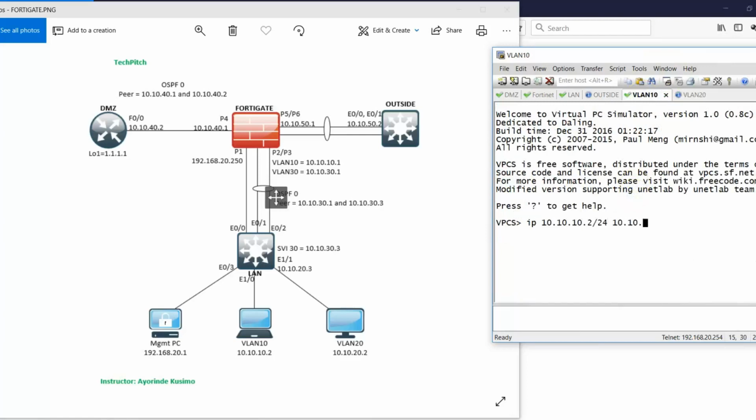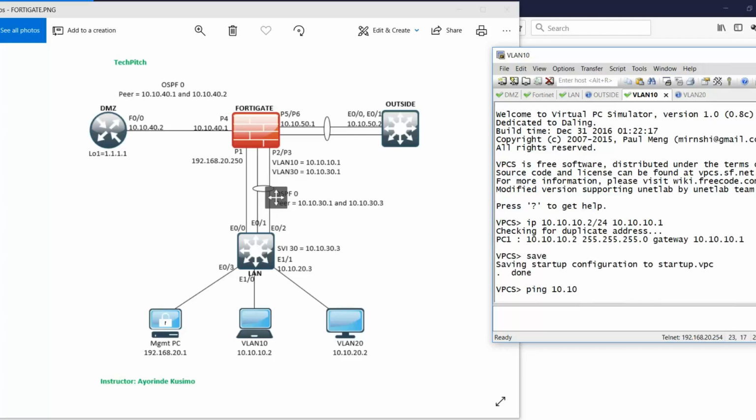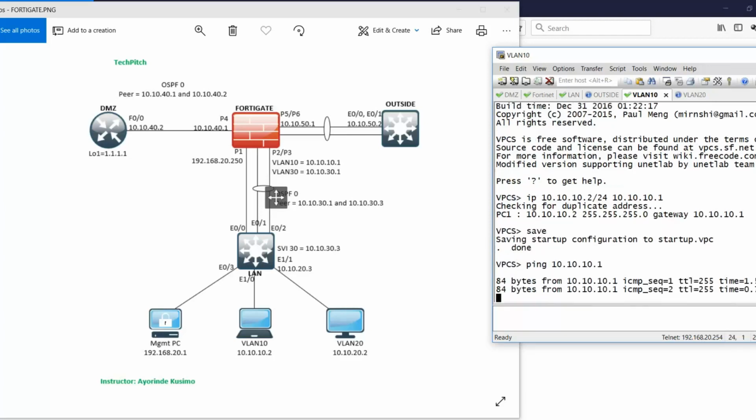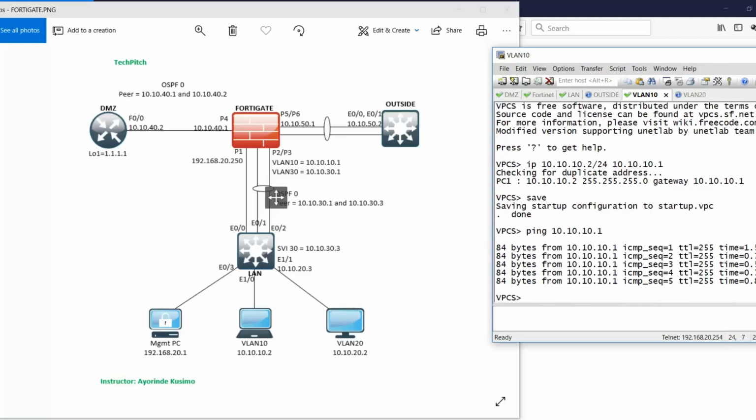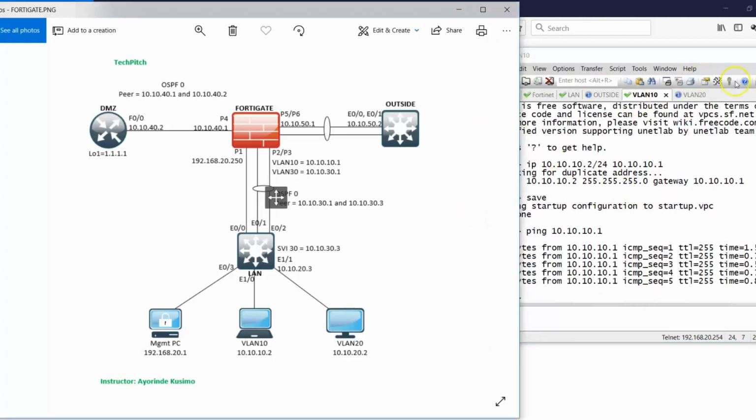Okay, that's done. I'll go to VLAN 10. IP is going to be 10.10.10.2/24. Gateway 10.10.10.1, which is the FortiGate firewall inside one interface IP address. Let's see, I should be able to ping my gateway. Okay, that's done.